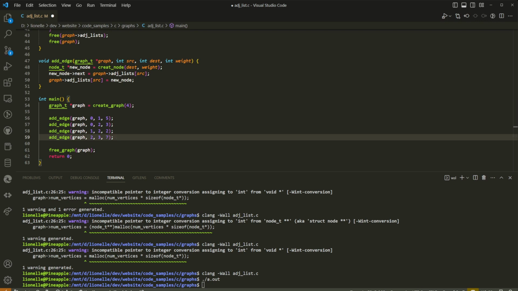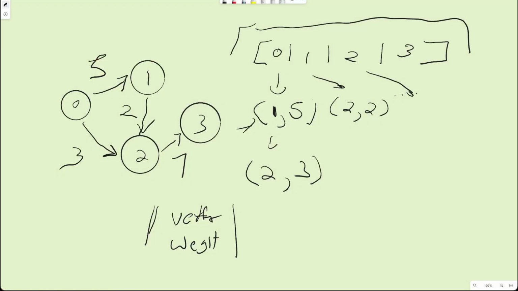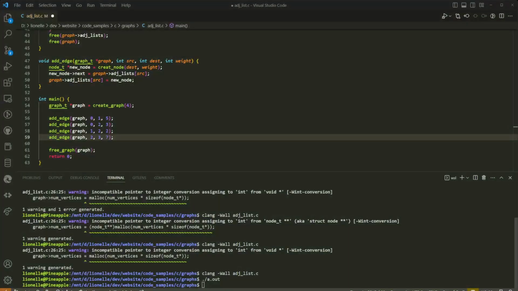Let's go back to our graph real quick. That helps us match here. We have from 0 to 1, we had the 5, okay, and from 0 to 2, we had the 3. From 1 to 2, we had 2, and then from 2 to 3, we had 7. So it is matching what we can expect, and we have a graph that was set up. Now it's not really useful unless we print it.